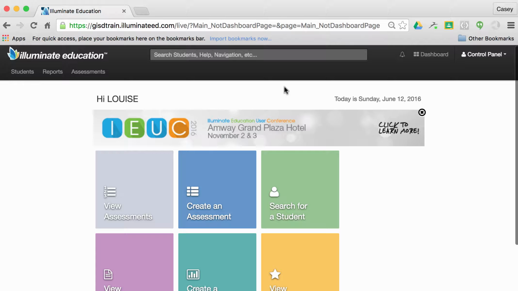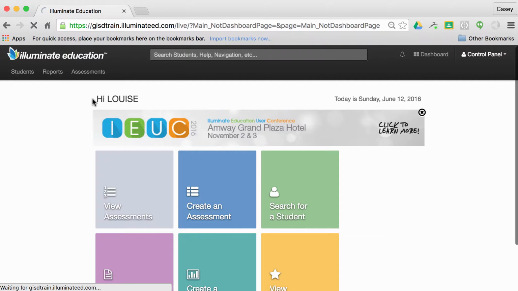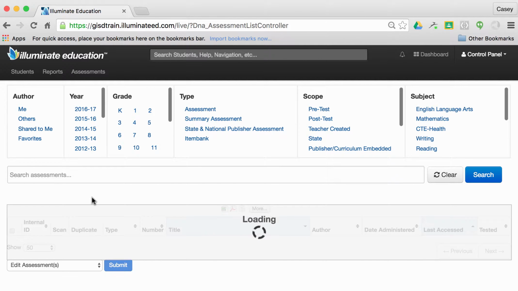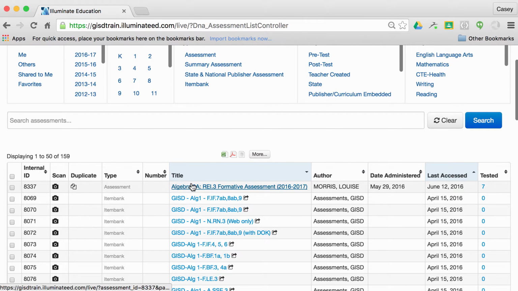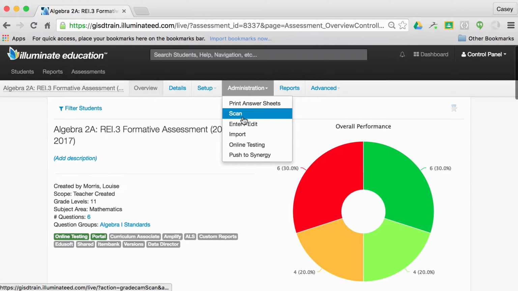When in Elluminate, the teacher will click on Assessments, then click on List Assessments, and then click on the title of the assessment that they want to scan student responses. From here, the teacher can click on Details and then scroll down to find the option to scan responses, or they can click on Administration and then Scan.